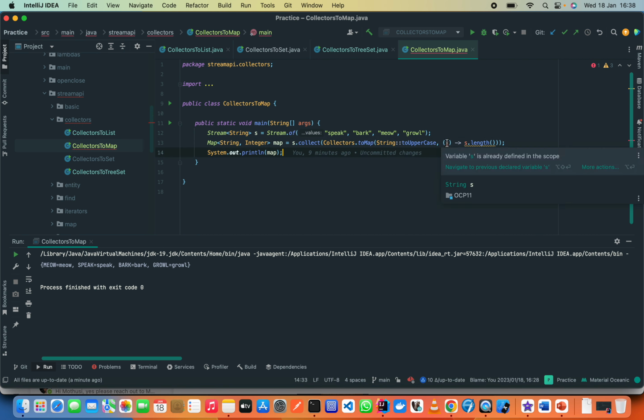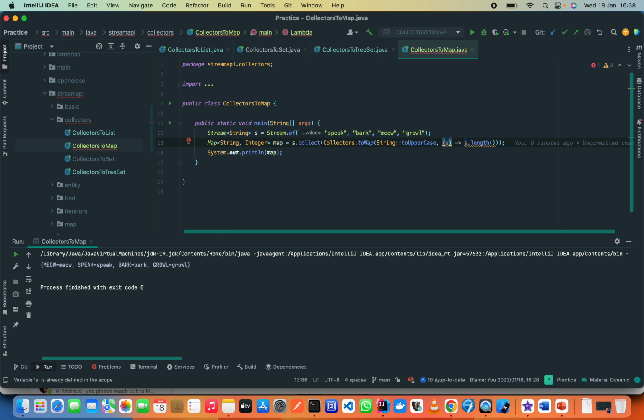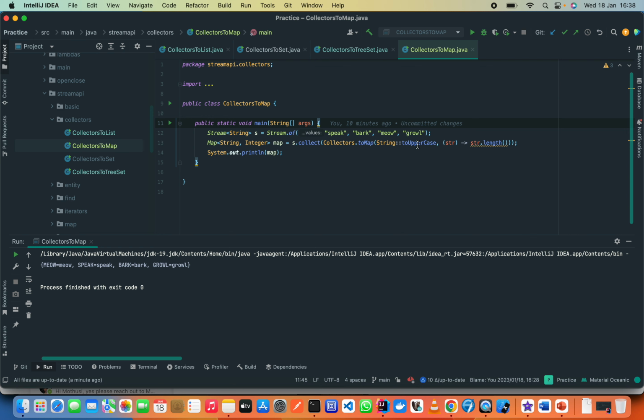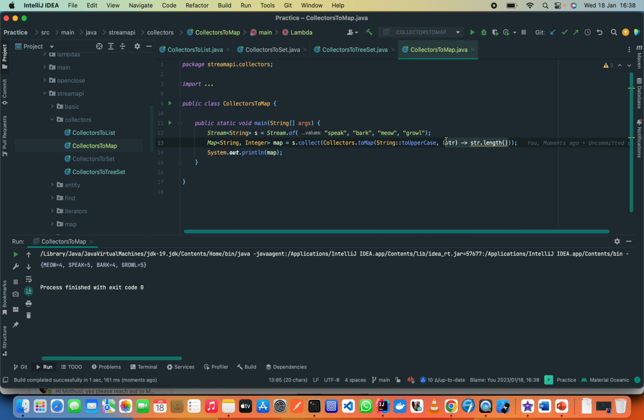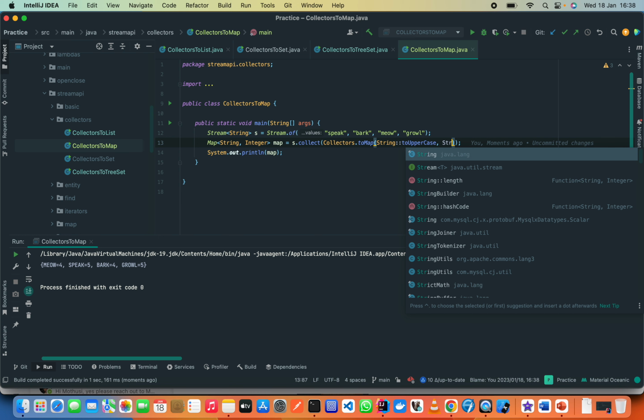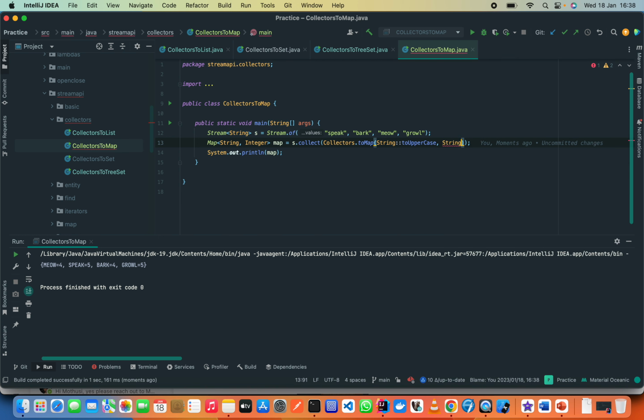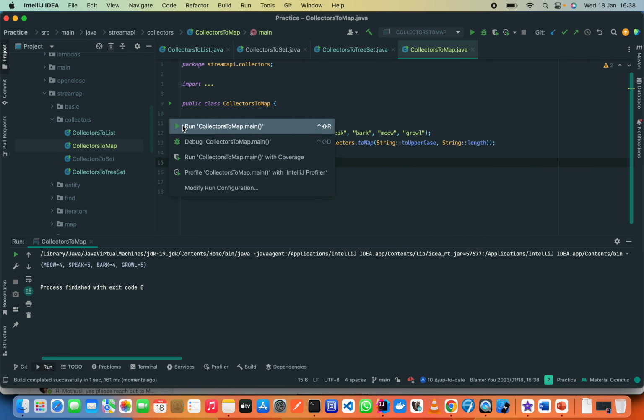Or what we could have said... okay, why is it saying this? It's saying s. Oh, s is already defined. Sorry guys. Okay, we can say str. So it will give us the string in uppercase and the length of that string. If we run this code, we see this is what we are getting. Here it wants us to use a method reference. So basically it wants us to say String::length. Then this should be fine.